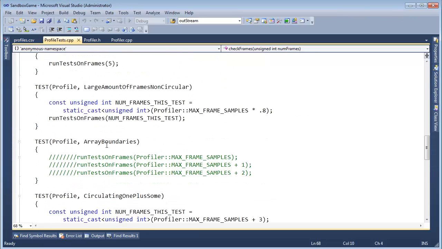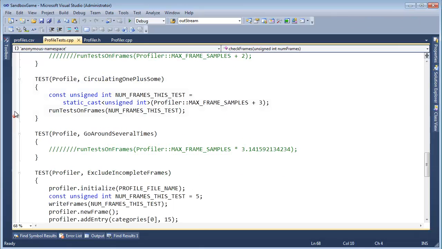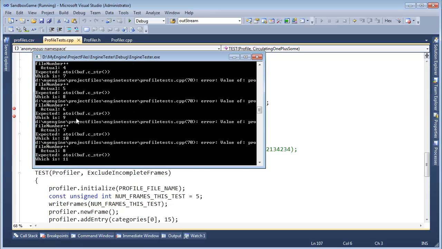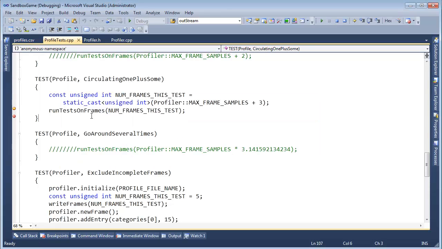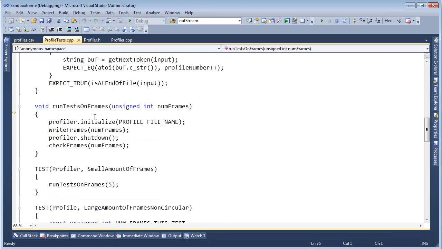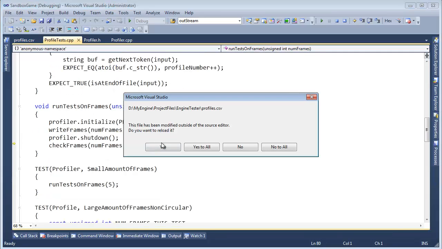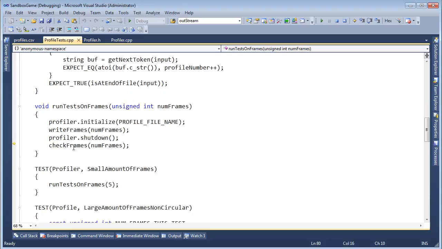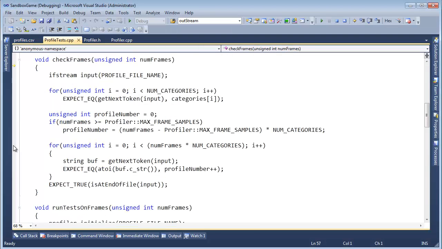Stop debugging with Shift F5. Put a breakpoint right here. F5. Run tests on frames. Yes. F11 to step in. F10. F10. I know write frames is looking pretty good. Profiler shut down. Check frames. F11. And so now I'm going to put a breakpoint right here. F5. 3. Oh wait, that's a 3. That should be an 8. Oh duh. I mean, that should be a 5. Sorry, it is an 8.